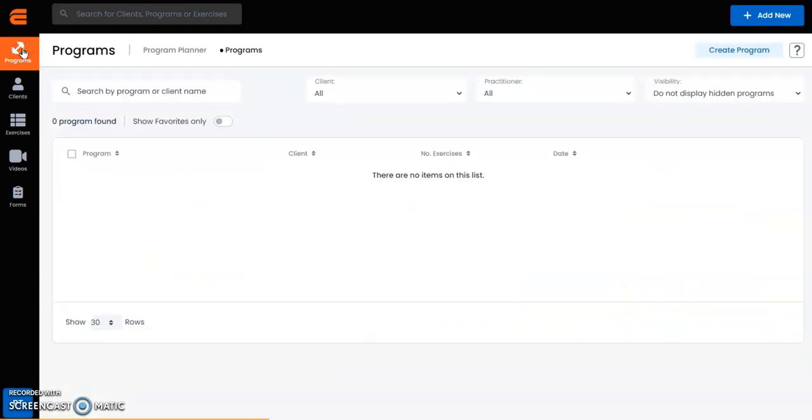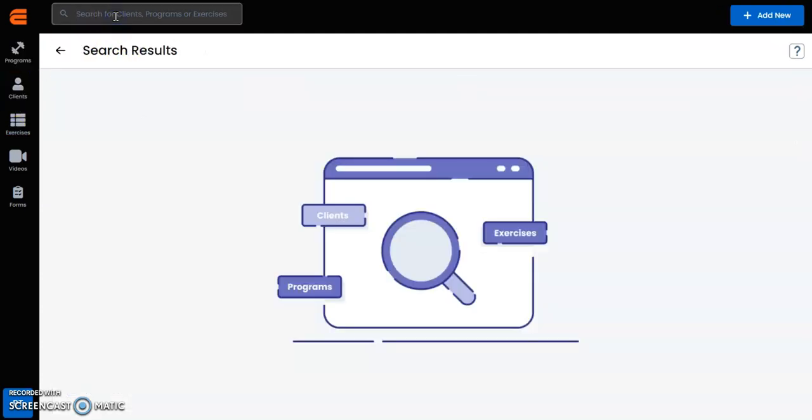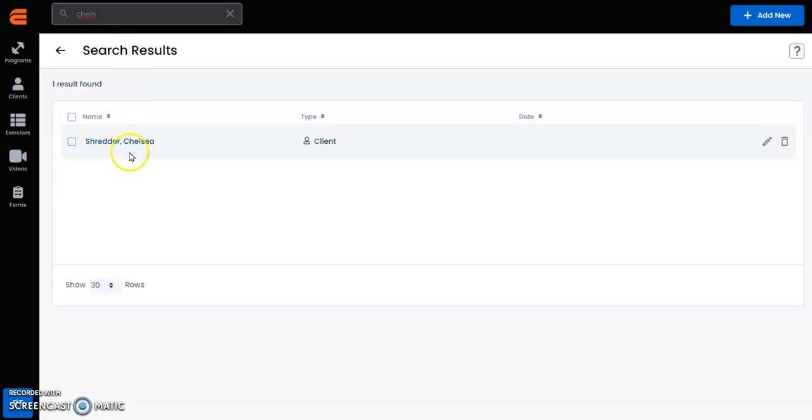As you get into the main site, for anyone that's used our existing site, what you'll find new is this top section here, which is essentially a global search function. The aim here is to allow you to find any program, any client, any exercise without having to navigate through the respective section and search. So here, for example, I can just put in a client name, and the client name comes straight to the top.